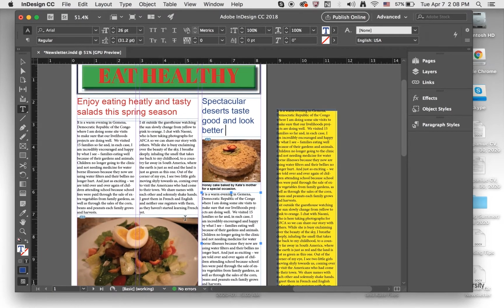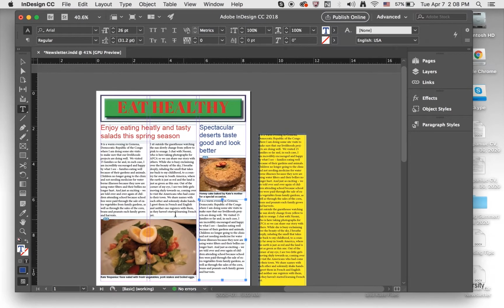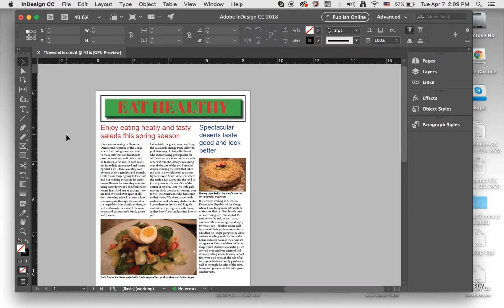Now we have a problem with this. So the problem is that we have butting heads, and butting heads means when you have two headlines next to each other and there's no separation between the two.